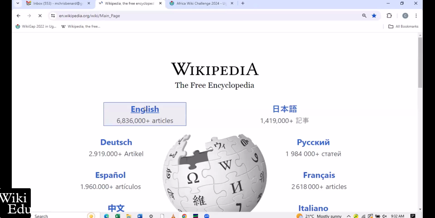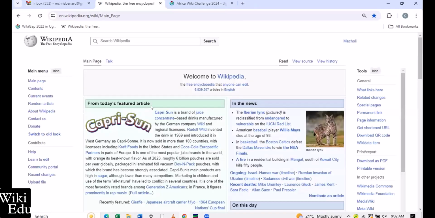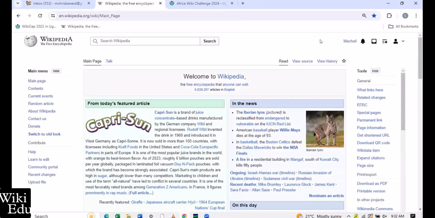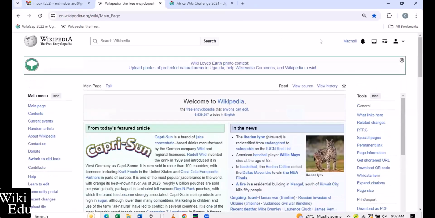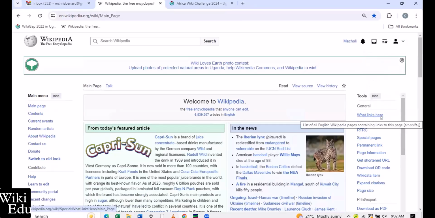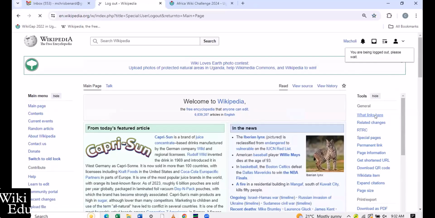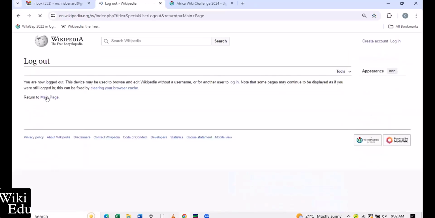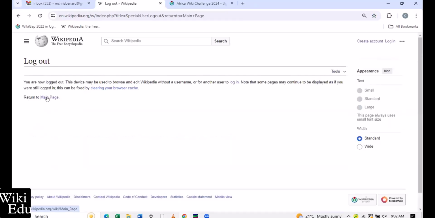When you create an account anywhere on Wikipedia, it allows you to access all your Wiki sites. Could be Wiki Commons, could be Wiki Data, Wiki Voyage. You just need one account to be able to access all those Wikipedia projects. I had logged in. I'll log out so that I can demonstrate very well how to create an account.